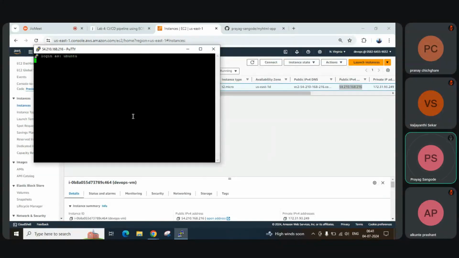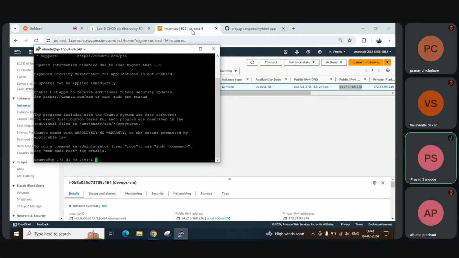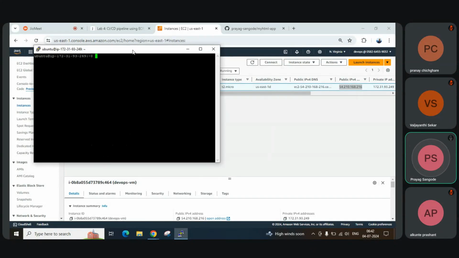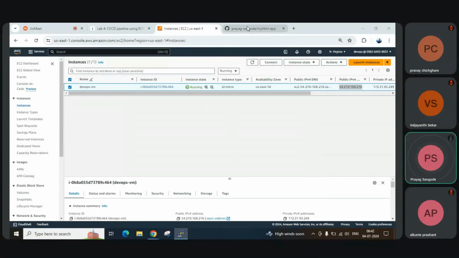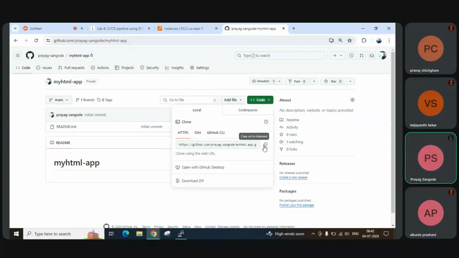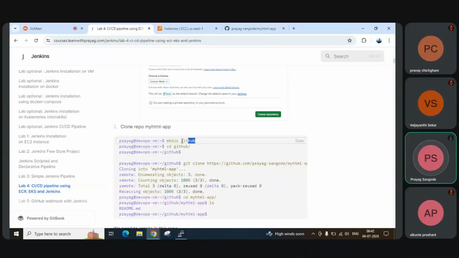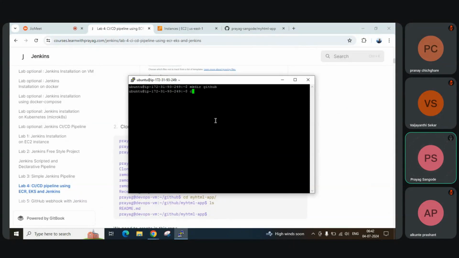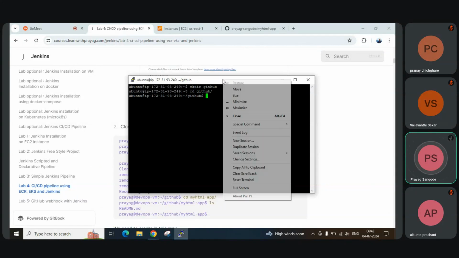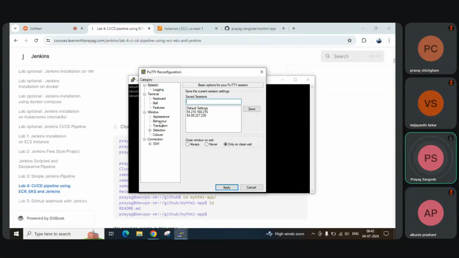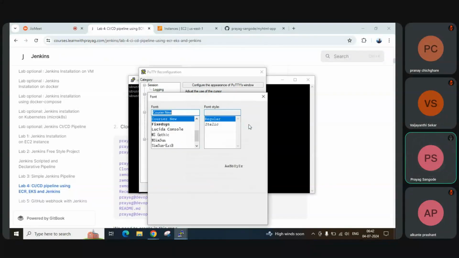It's an Ubuntu VM, so we'll connect as the ubuntu user. Now let's clone the repository which we created. For that, let's create a directory structure. So I'm creating a directory. I would suggest you all also do along with me. Yesterday we covered the same thing, we are doing it again.